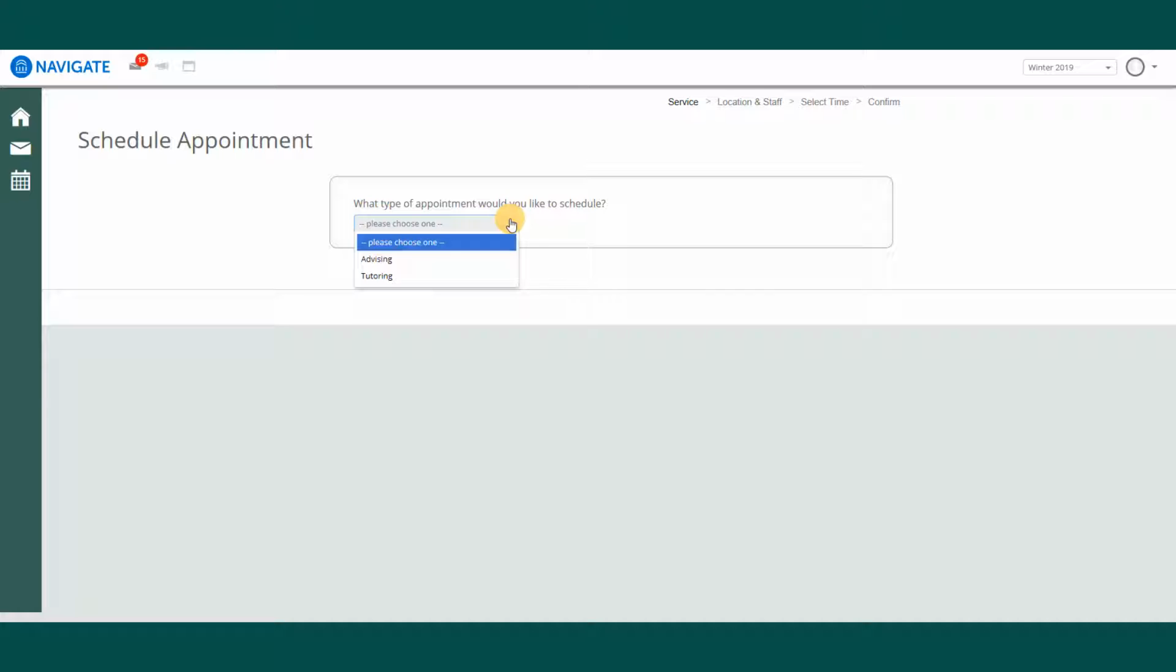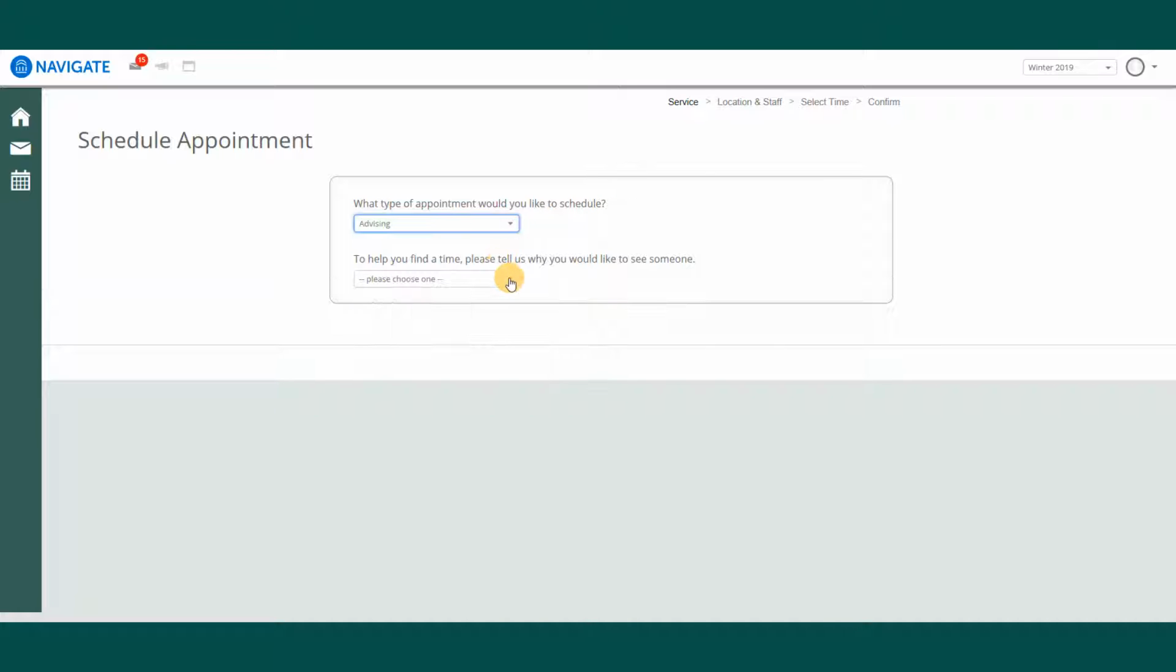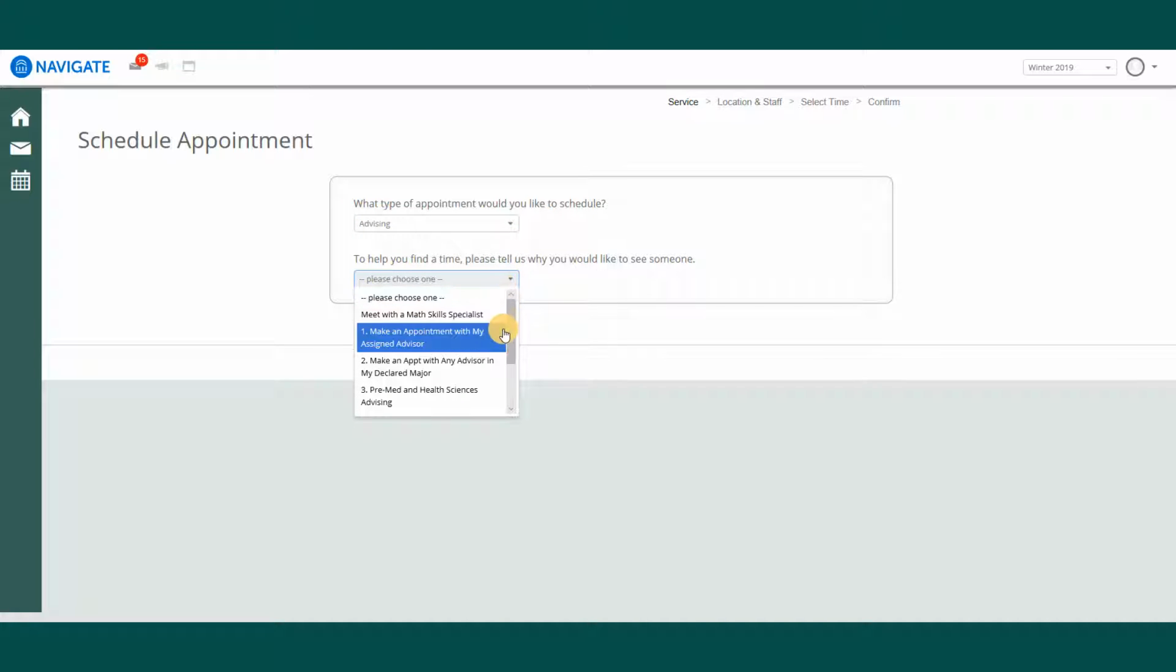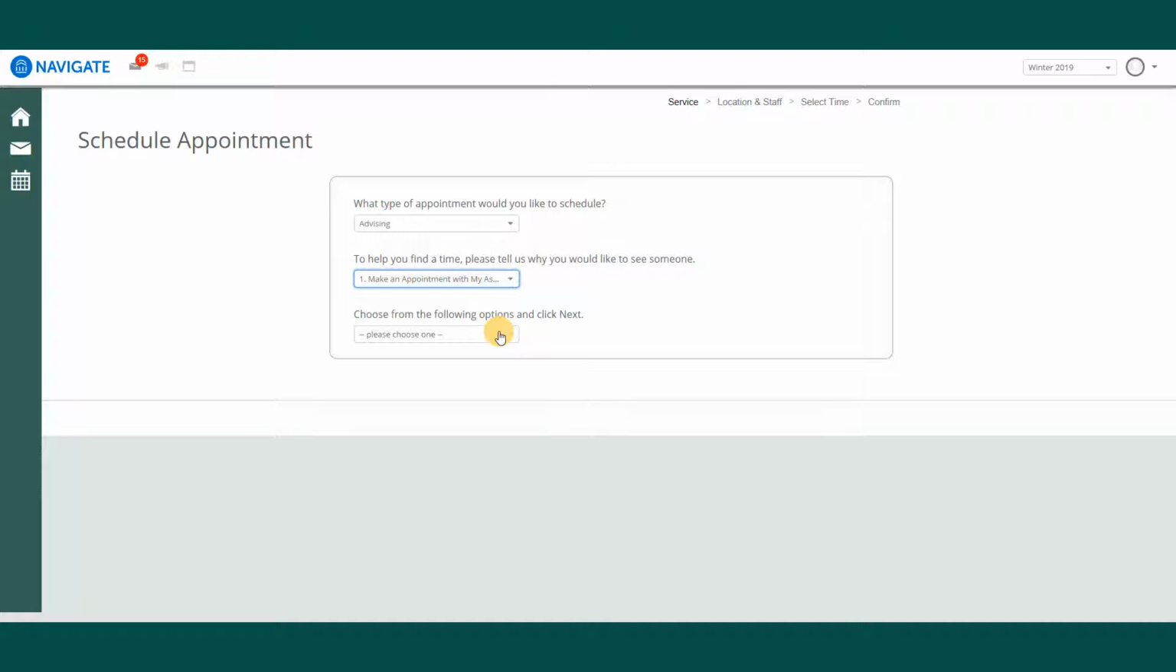On this page, select Advising for Appointment Type, then make an appointment with my assigned advisor, then select the most appropriate reason for your meeting in this final box.